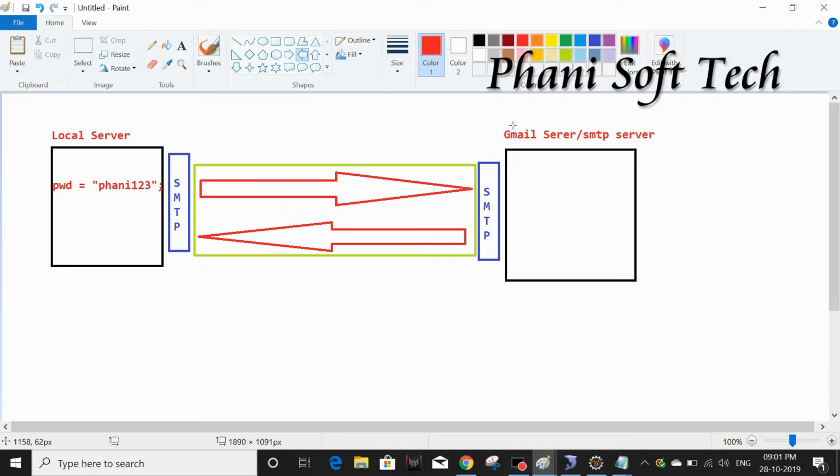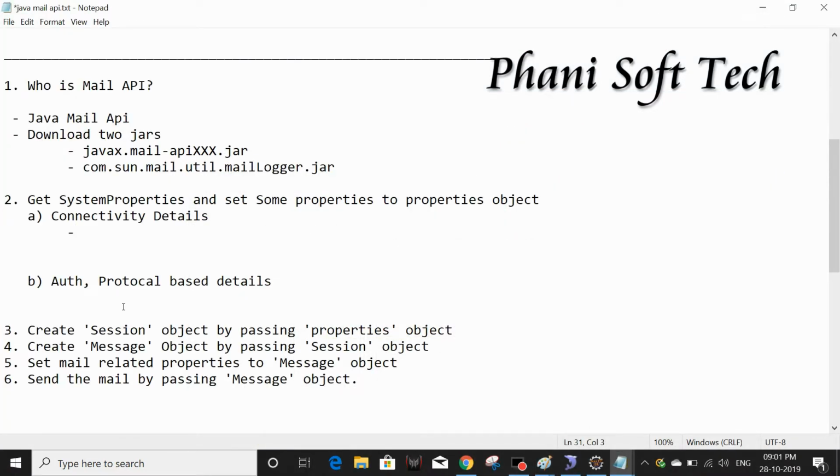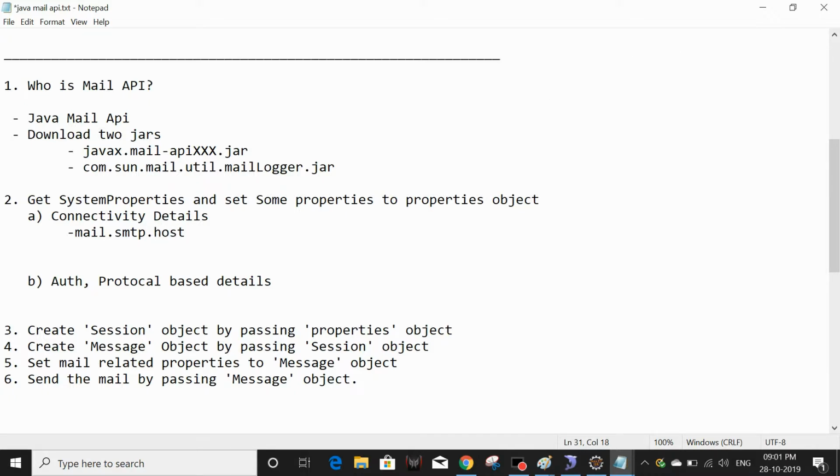First one is which server I need to send the data to, which server I need to connect to. That is the Gmail server. So which property? The syntax is mail.smtp. We are using the SMTP protocol here, mail.smtp.host. So which host am I going to connect to?